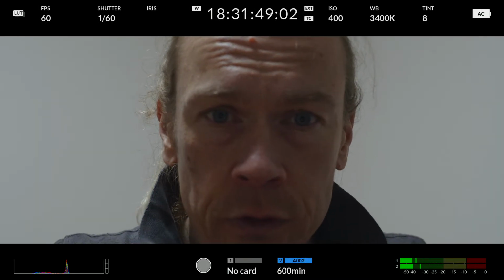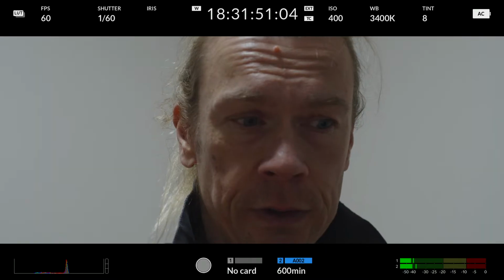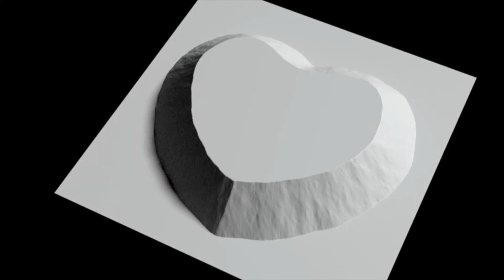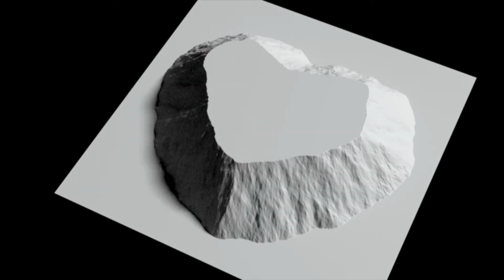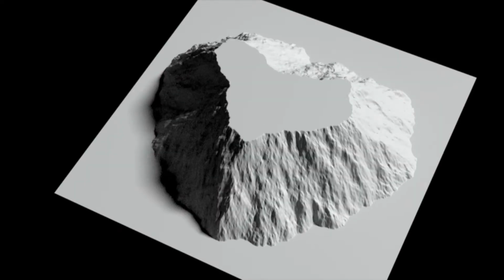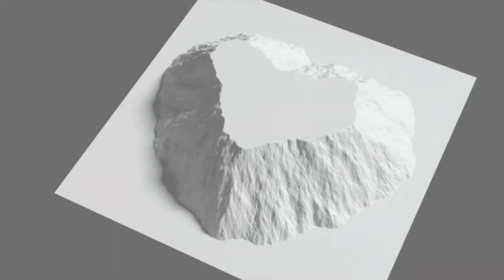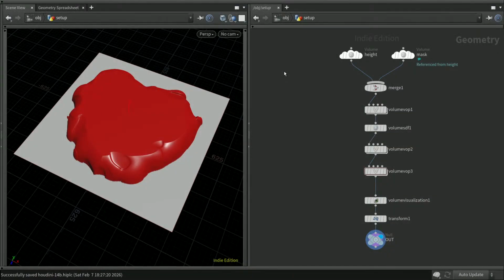Hello, today we're going to learn how to make fractal terrains in Houdini and achieve a result like this. So let's jump into Houdini. This is where we left off last time in the height field lesson. So I will continue from here and make a fractal terrain.